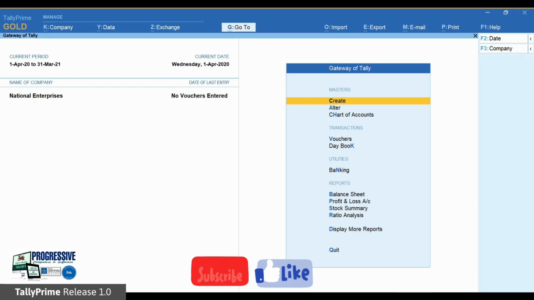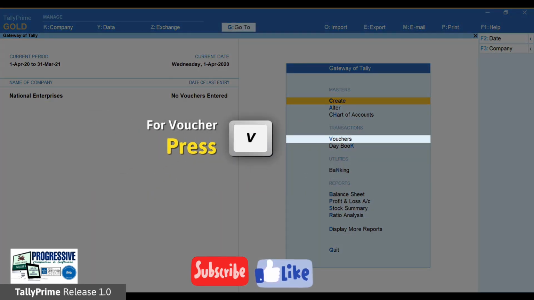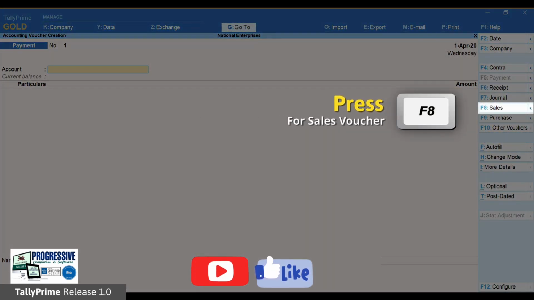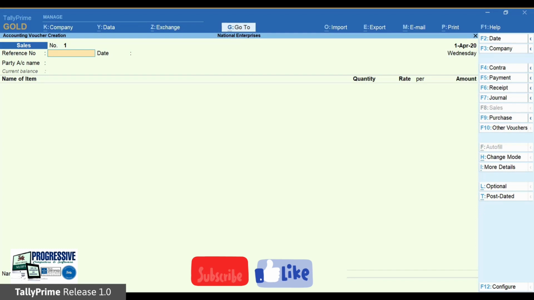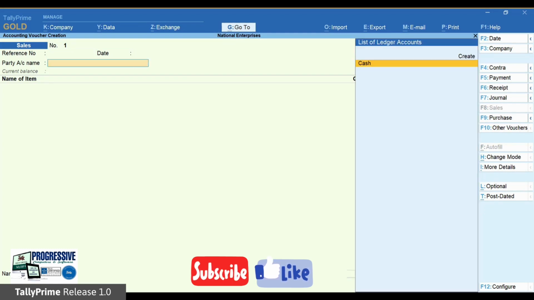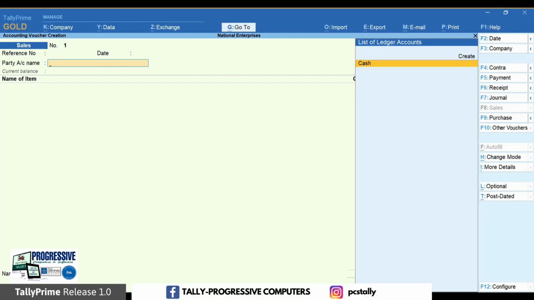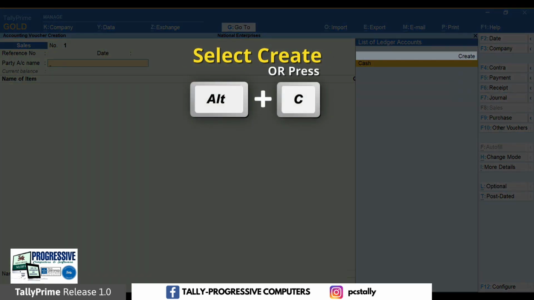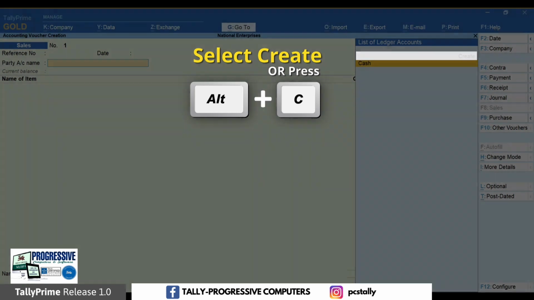Let us create a sales invoice. Press V to go to vouchers. Press F8 to open a sales voucher. You can select Cash Ledger, which is provided by default. You can create another ledger on the fly using Alt-C.